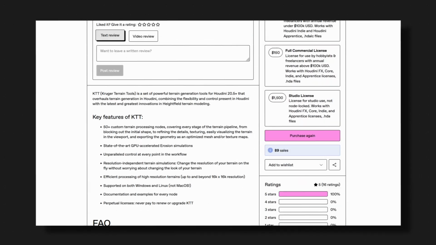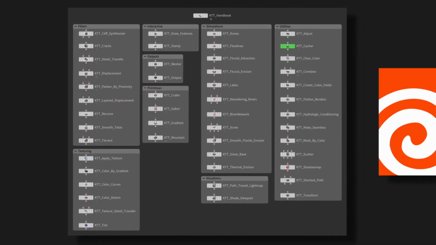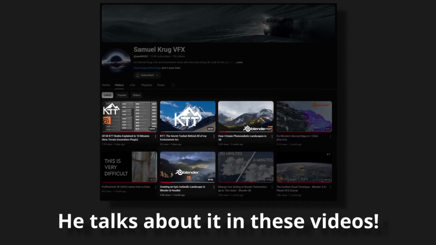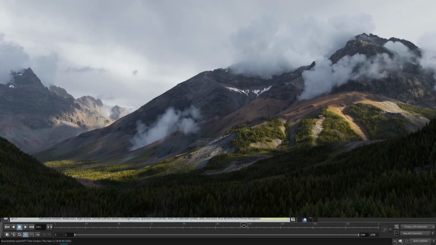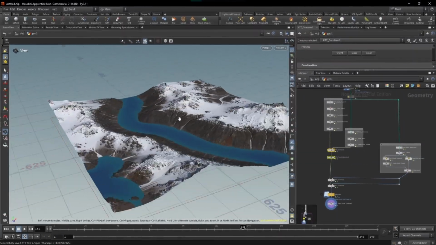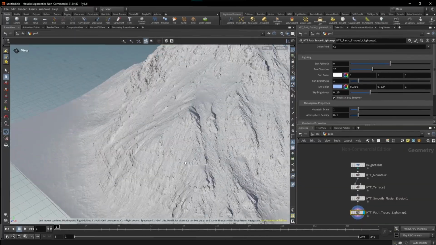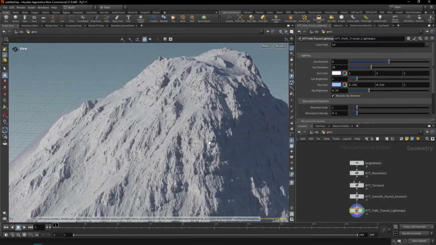Kruger Terrain Tools, or KTT for short, is a new set of nodes for Houdini developed by Samuel Krug that produce high quality results in less time than most other terrain tool sets. Now, that's a big claim, but let me explain. As you've seen in the thumbnail and some of the renders on screen now, the toolset can have some amazing results. The erosion solvers have amazing detail retention in rocky areas and feel really natural in the way that they create channels down the terrain.